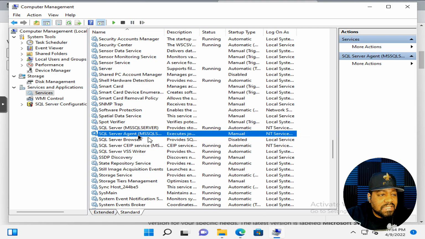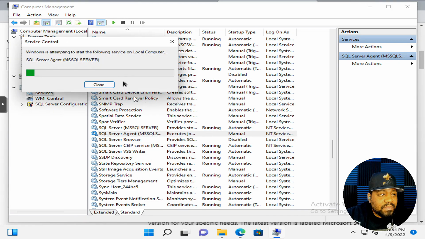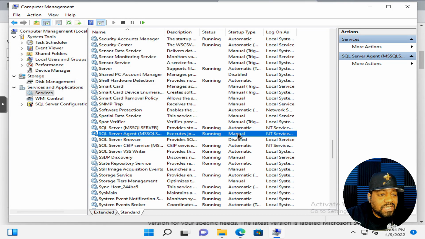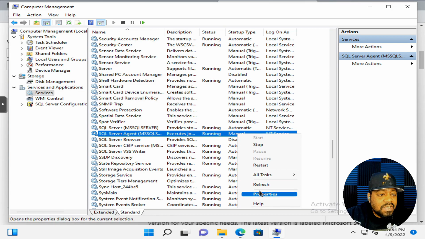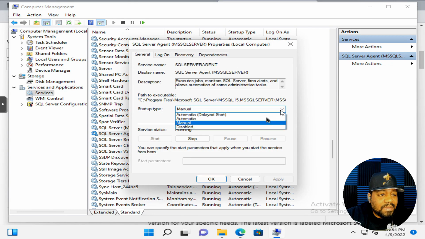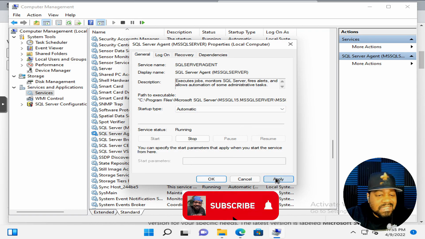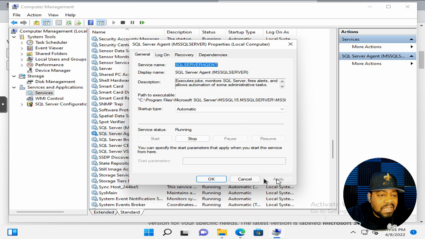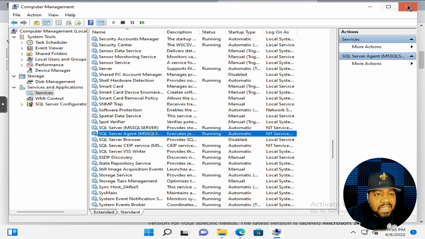One thing, this is the agent. Let's go down and start that as well. You can start it if you want to. And then I like to go into properties, and under the general tab, just click on automatic. That way it'll start up whenever the system reboots, as soon as the system comes up. So let's hit apply. Okay, and we can close that now.